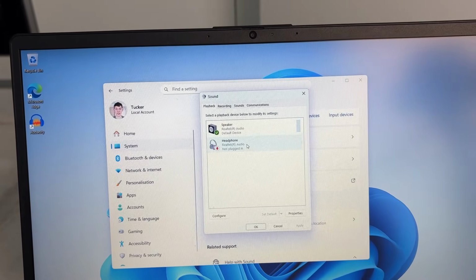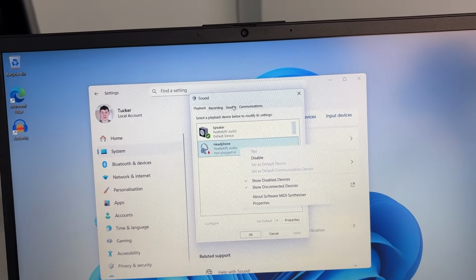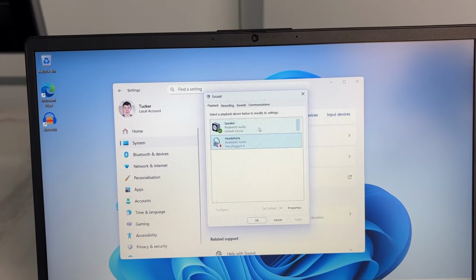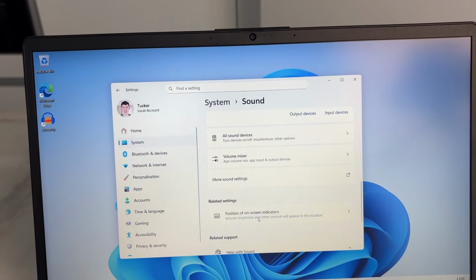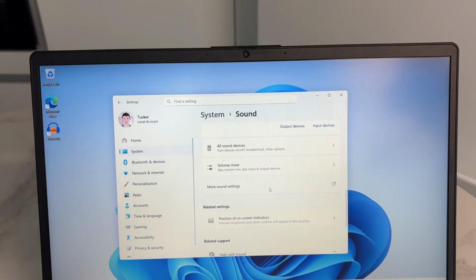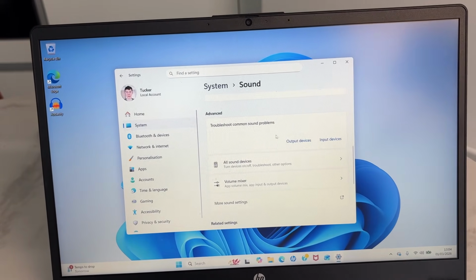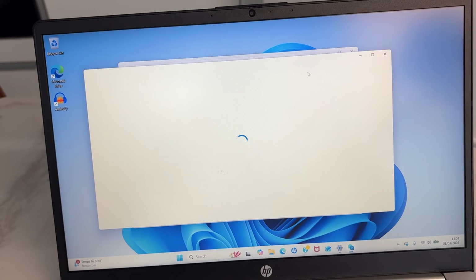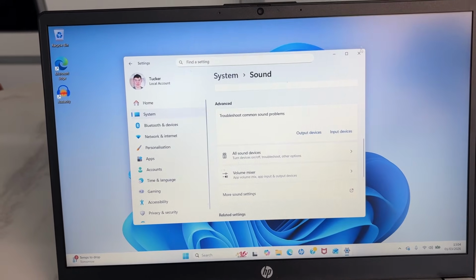What you may need to do is right click, and you may need to select show disabled devices and make sure that it's enabled. Then you can make sure that it's selected as the set default. It already is here. Press OK and see if it's now working. If you still find that it isn't, then in here you can come into troubleshoot common sound problems, and you can press output devices, and then the troubleshooter may be able to solve the problem. But let's get into the next fix.